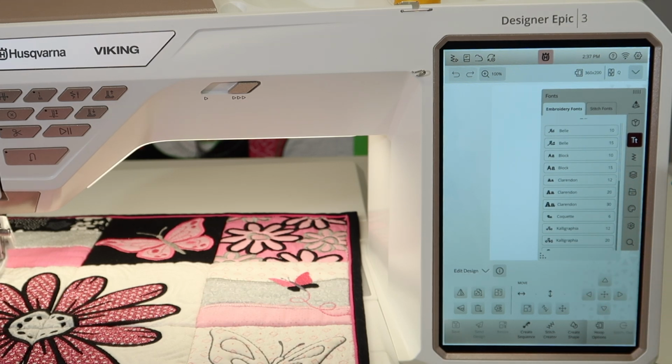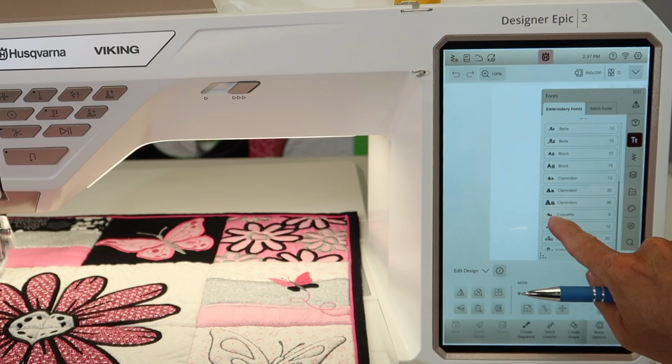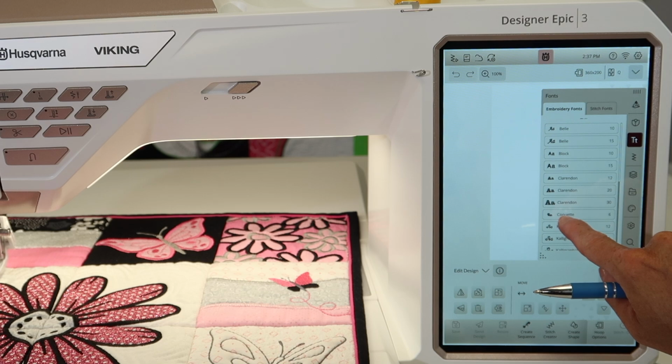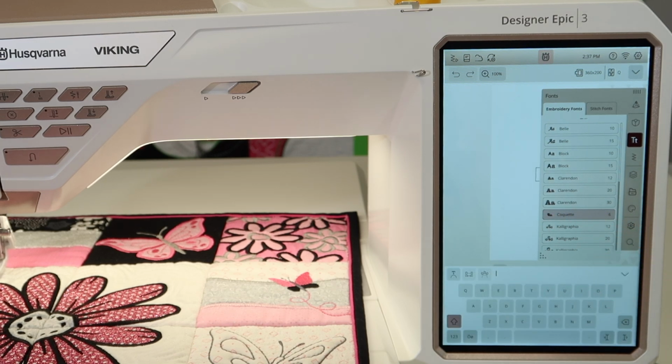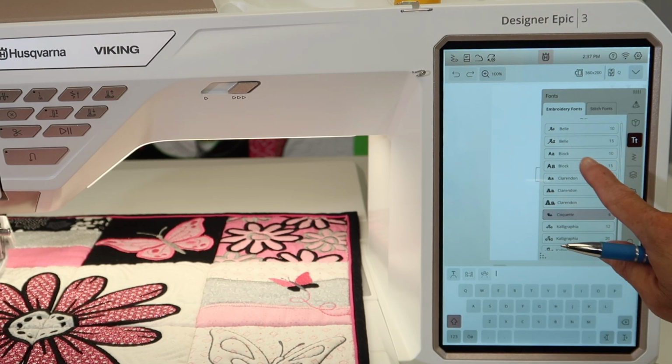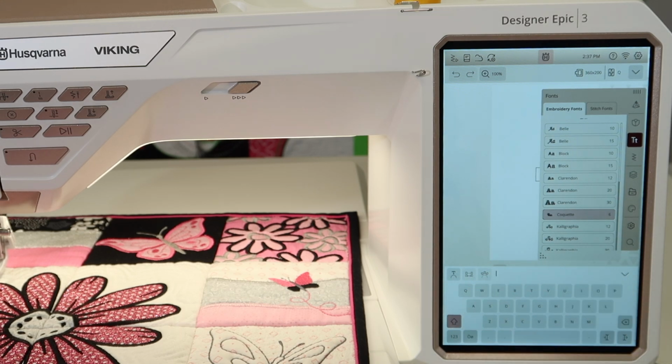So at any given time, if you're looking for a really, really small font that's readable, look at this brand new font, croquet. I'm probably pronouncing it incorrectly. It's only 6 millimeters tall, so that would be the one I would use if I was doing some very fine detailed lettering in small spaces. Now, as soon as I touched that, a keyboard popped up.